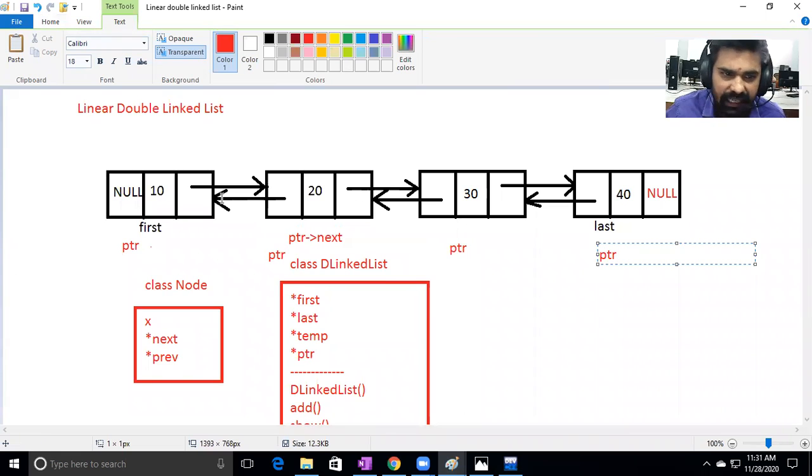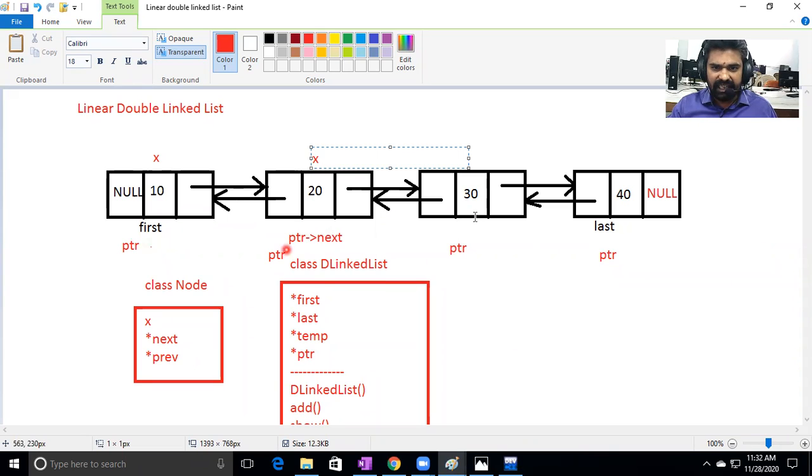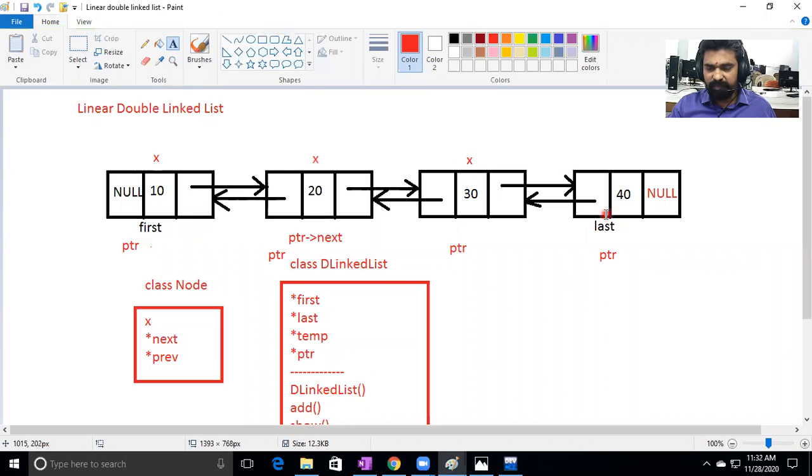To access the elements, first time we assume first as the pointer. To access the element, we write pointer x. Pointer x means 10 will be printed. Next time make pointer next the pointer, then again access pointer x, and 20 will be accessed. Then to access 30, again we write pointer x. Make pointer next the pointer.